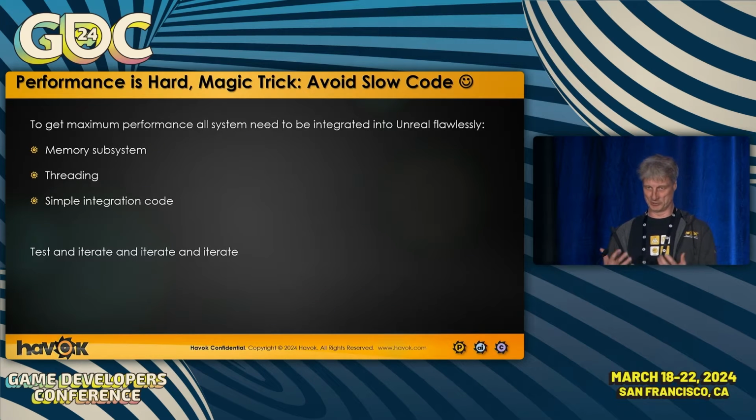So you really have to look at the actual situation before you can make a decision. So, okay, now we want to get good performance in Unreal, and there's a few checkboxes we have to check. For example, we have to use a memory system, you have to use a threading system, you have to integrate the code, and we want to test. So one at a time.